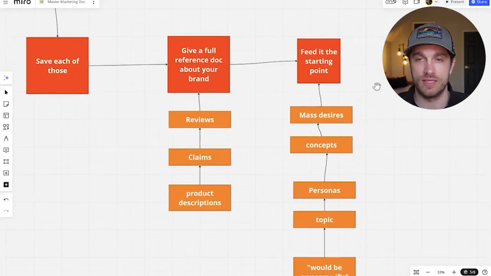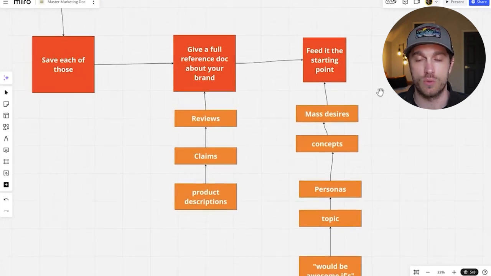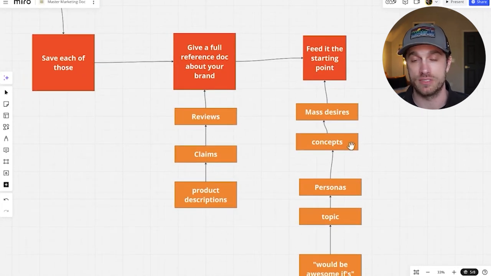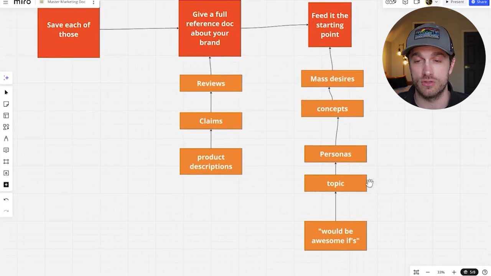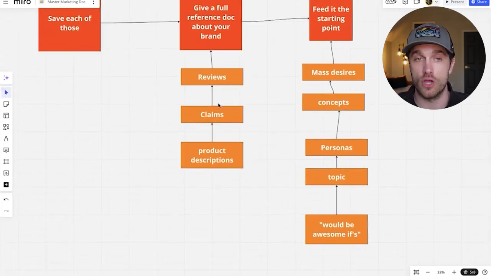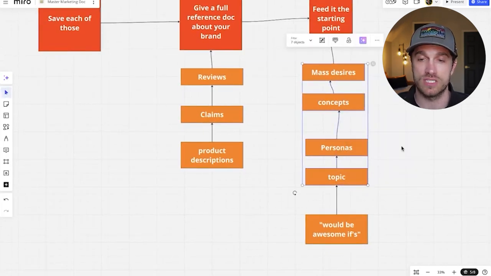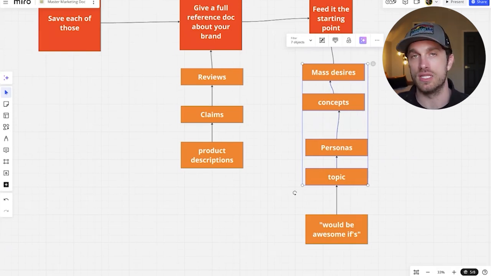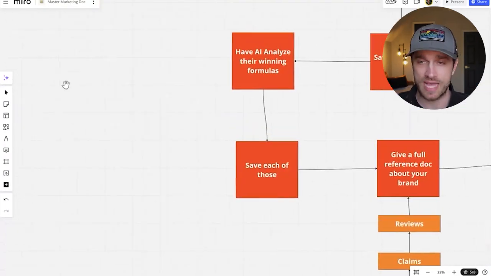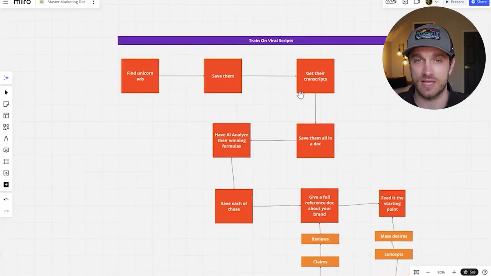Then I give the script a starting point. Do I want to write a script about a mass desire, a particular concept or idea, a persona, or a topic? If you don't even know what to do, one of my favorite things I'm doing recently is just saying, it would be awesome if I had a video that just talked about these things. And then it'll come up with a script. So if you don't know a place to start, just start with "would be awesome if." So that's the process. Now let me walk you through exactly how this works.